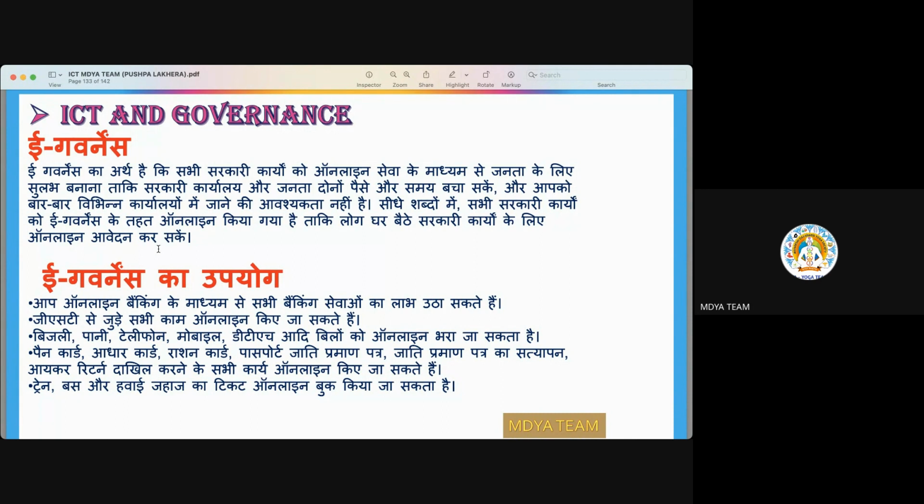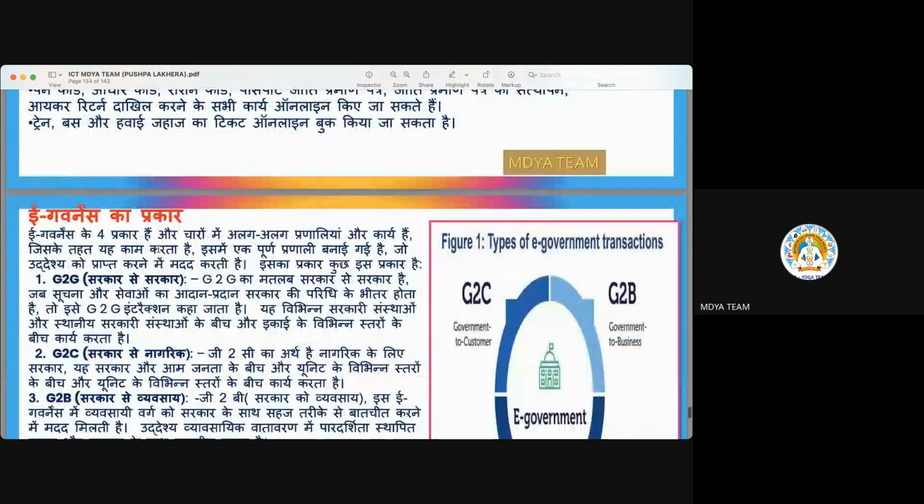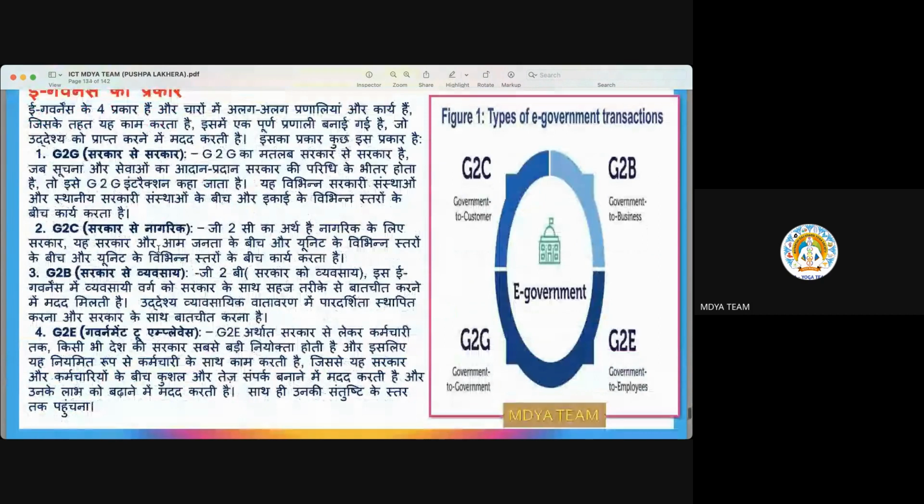Like you can pay your bills also, electricity bill, water, telephone, mobile bills, or DTH bills. You can file returns also, income tax return, PAN card you can get online. You go to that particular department site, fill the form, and you'll get that certificate.